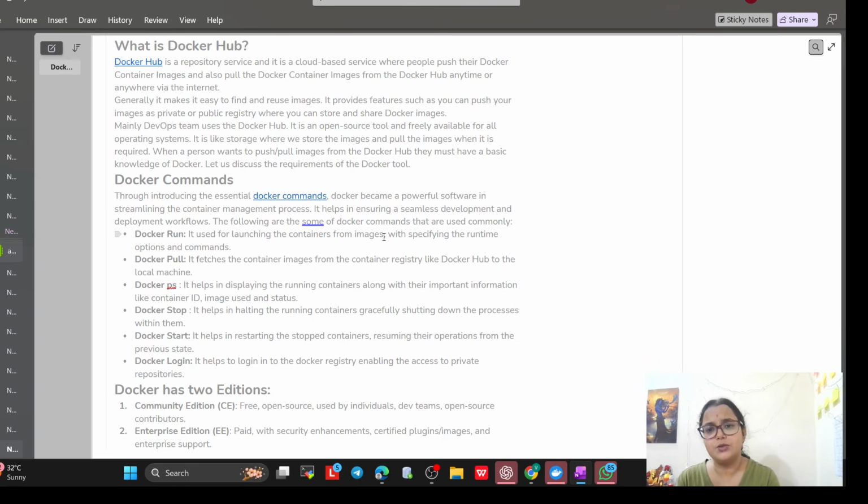Many DevOps teams use Docker Hub. It is an open source tool and freely available for operating systems. It is like a storage where you store the image and pull the image when it is required. So when a person wants to pull an image from Docker Hub, they must have a basic knowledge of Docker.